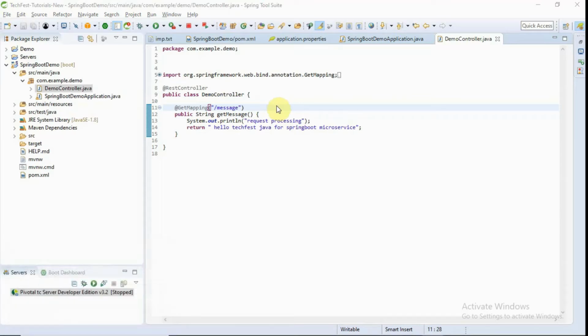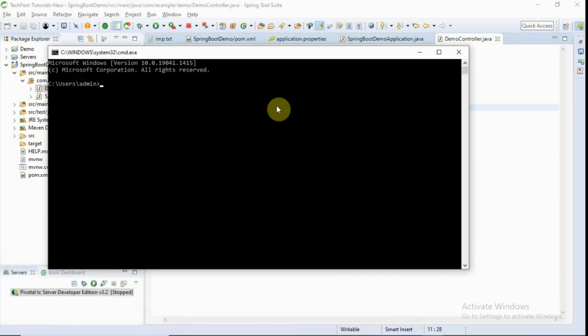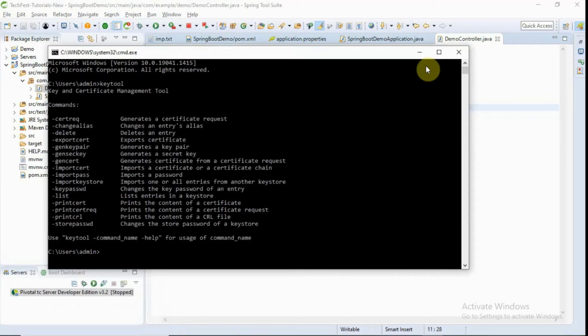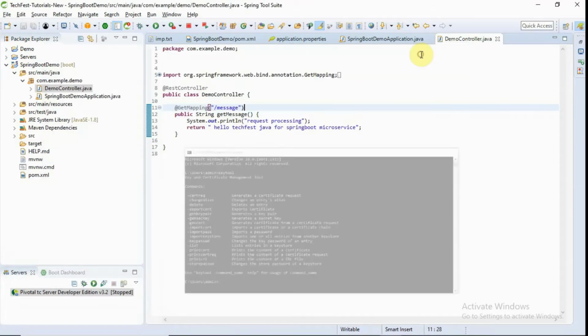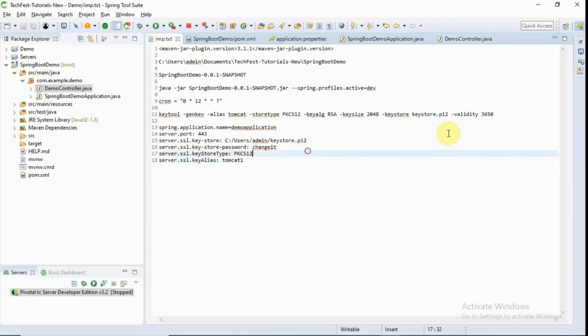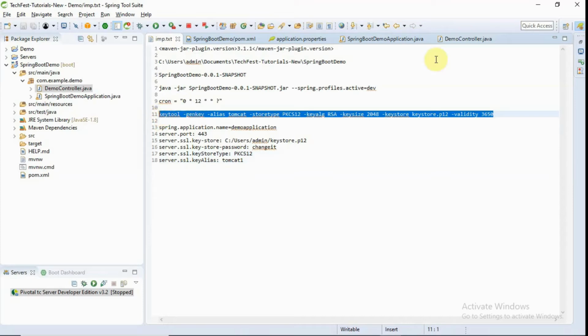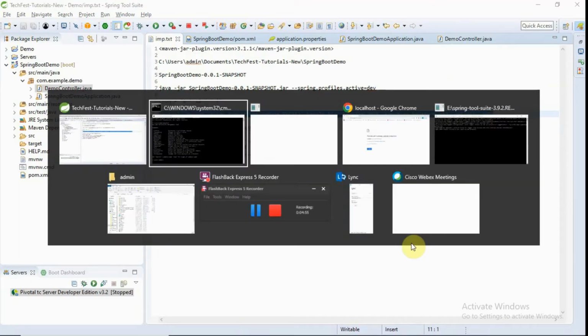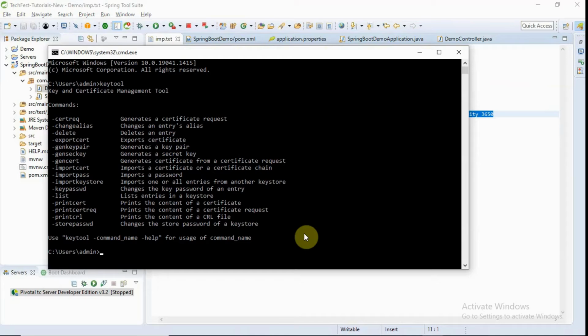For that, I'm opening a command prompt, and here we have an API called keytool. This basically manages the certificate creation and everything. For that, I need to run one command. It's a long command, so I have already written it, and I'm just copy pasting it to save time.